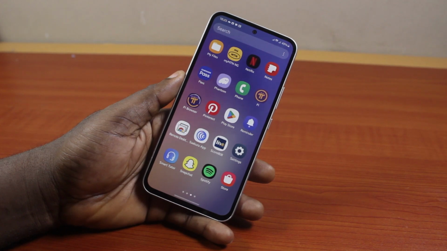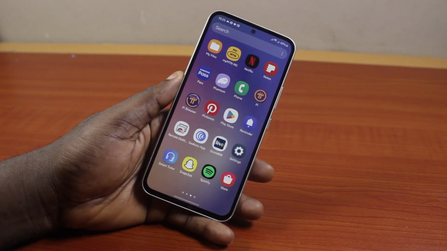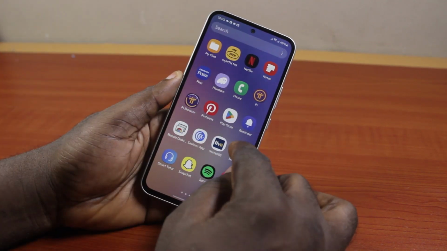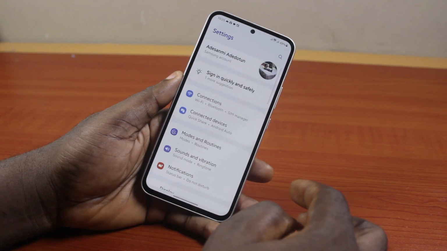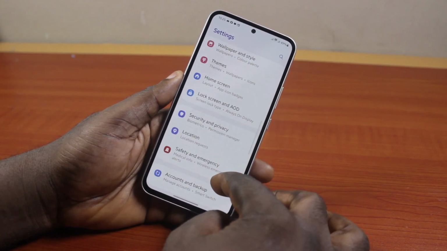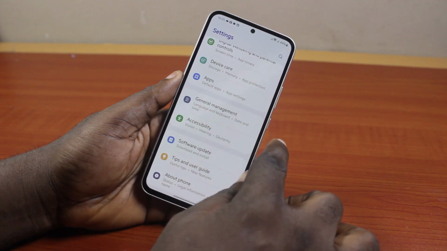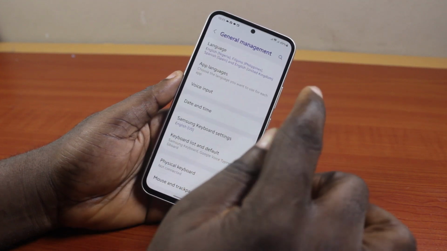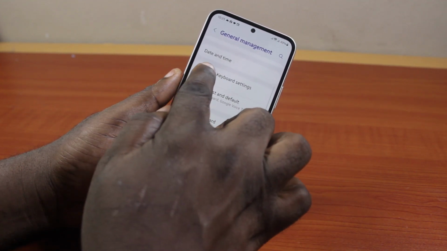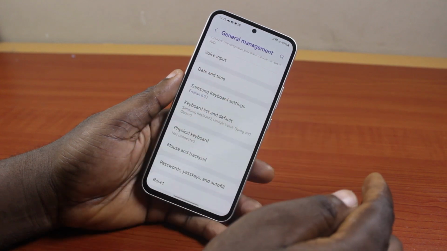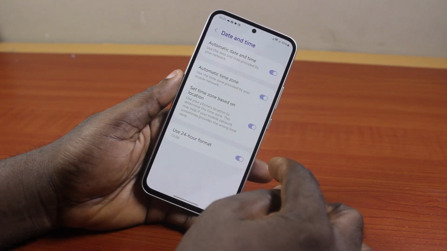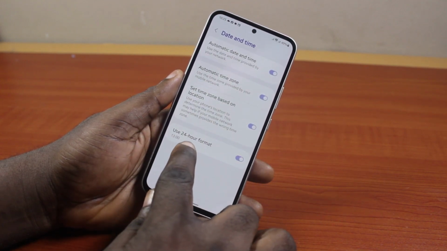Now, to change your clock to 12 hours on your Samsung Galaxy phone, all you need to do is go to your Samsung phone settings. On the settings page, just like this, you want to scroll down and click on General Management. Once you've located General Management, go ahead and click on that. Then scroll down until you get to Time and Date. So click on Time and Date. Once you select that, scroll down until you see Use 24 hours format.